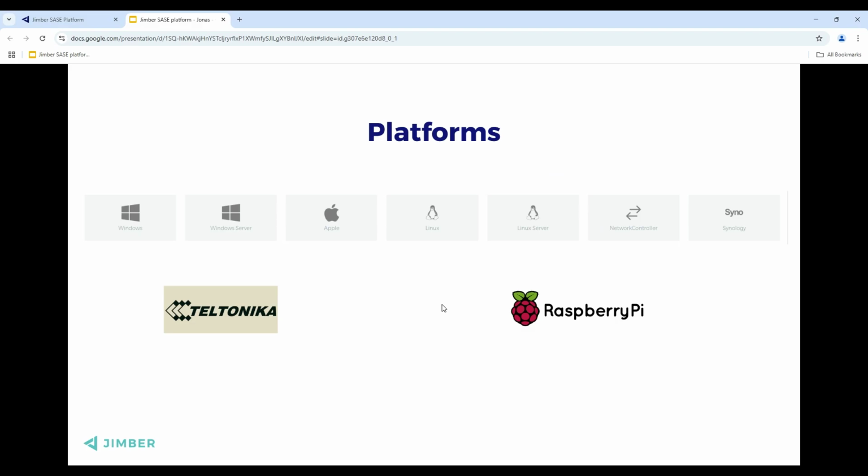These are our supported platforms. So right now we support Windows, Windows Server, Apple, Linux Server, a network controller, which is an ISO file to install on virtual machines. And we have a Synology package for Synology NAS systems. We also have a Teltonika application for network controllers on Teltonika devices. And we have support for Raspberry Pi clients.